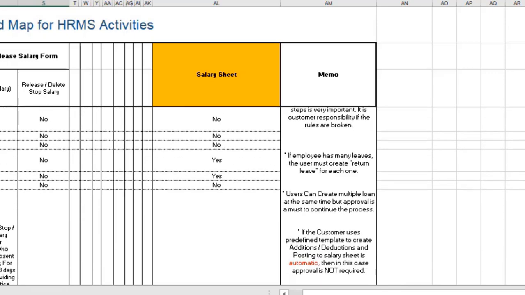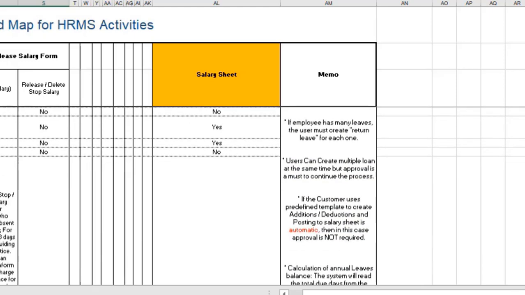And for example, if an employee has taken leave, you must check leave return. You must return that employee from the leave, since it's highly important to let the system understand when the employee is back, whether earlier, on time, or later.